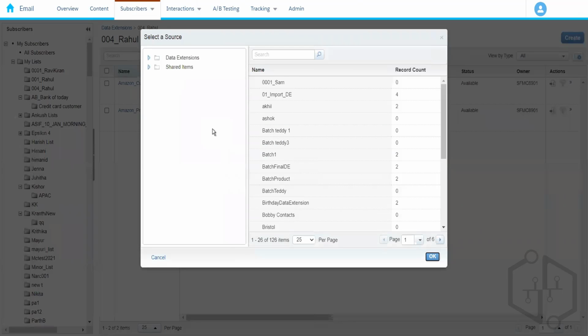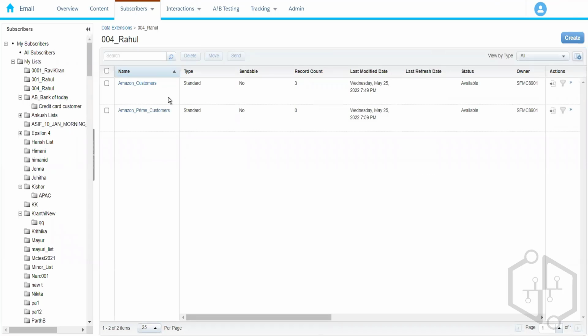So filter data extension is all about filtering the records, right? Let's say I have a master data extension, which is Amazon customers. This is my master data extension, and all the different customers' information is stored in this particular data extension. Now I want to target the customers based on their city or location. If they reside in a particular state, maybe there is some offer going on for that location, and we want to target them separately, right?